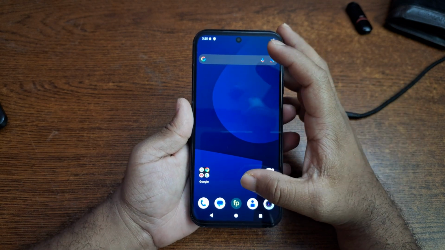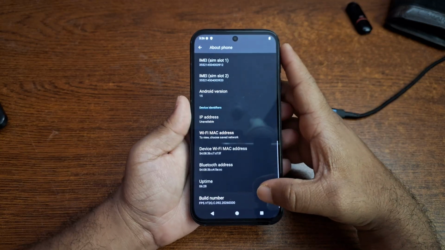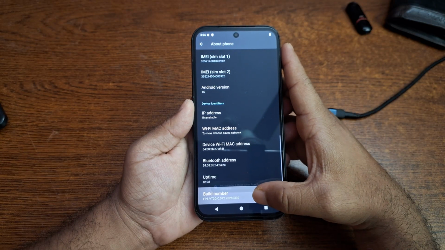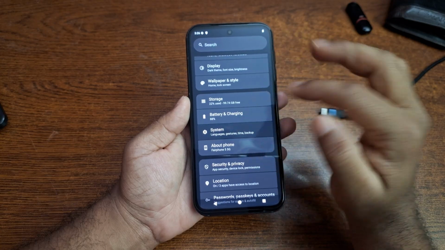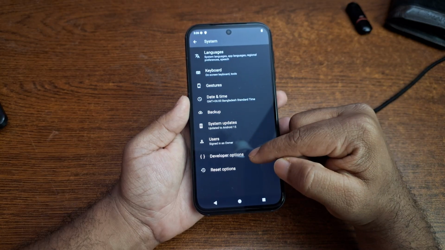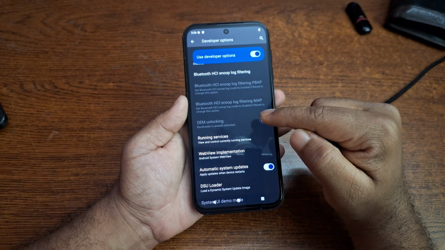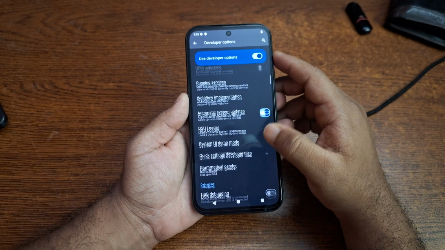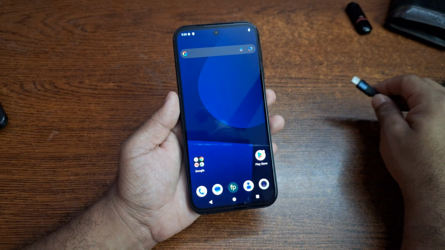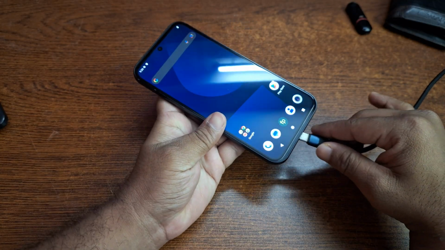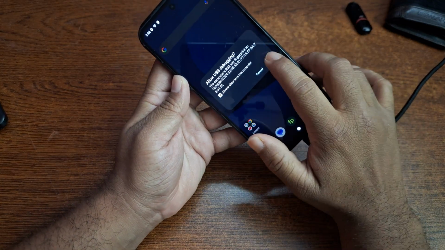Before you start installing, open Settings, go to About phone, and tap on Build number a couple of times to enable developer mode. When you see that you are now a developer, go back, go to System, scroll up, and here you will see Developer options. Open it, scroll down, and here you can see this phone's bootloader is already unlocked. Now scroll down and enable USB debugging, then click OK. After that, connect your mobile phone to your computer with a USB cable. When you get this pop-up for allowing USB debugging, tap Allow.